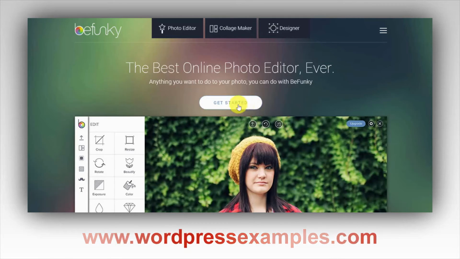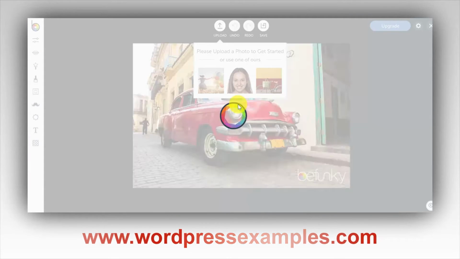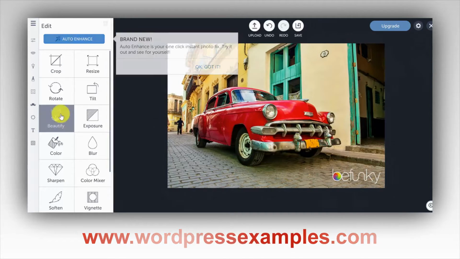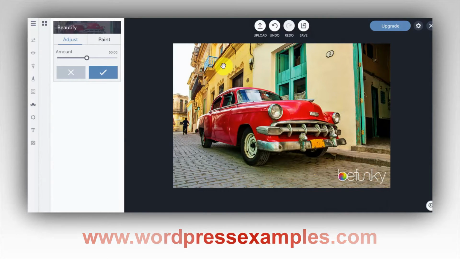The first one is BeFunky. When you're on the site, you just say start, and you can upload the file. You can undo, redo, save the file, of course. And on the left side here, you can choose all kinds of nice functions. So I just click one, and you see that in this case the color sort of changed, and then you can say yes or you don't want it.